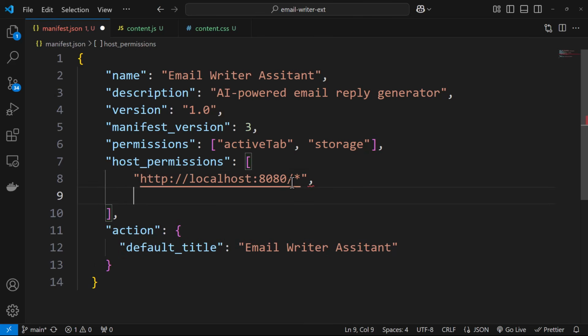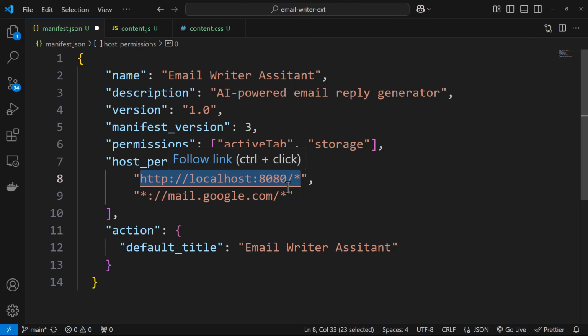And since this is an array, I'll add one more value over here. What is the other value I want my extension to interact with? mail.google.com, because this is going to work on Gmail. So this URL is something that I should be able to access. So two things. One is our local server, and this is useful during development. If you host your backend server elsewhere, be sure to add that URL over here.